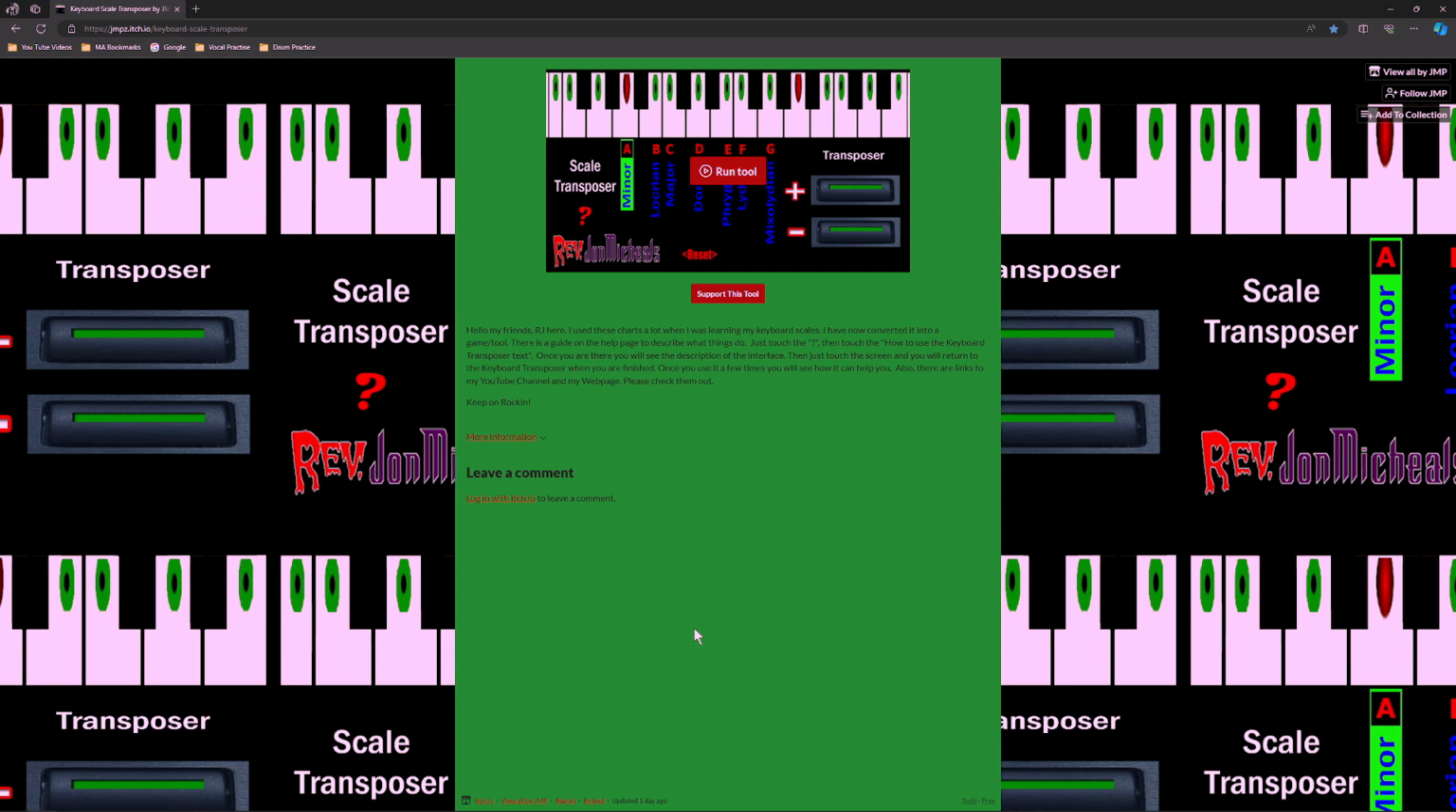So you clicked on the keyboard transposer and it brings you to this site. Now, once you're here, you have a description of what you're looking at, and you can leave a comment. Also support this tool. If you'd like to help me out, that would be great, but you don't have to. And you'll see above the keyboard transposer, run tool. So then all we have to do is click on it or tap on it if you're using your phone.